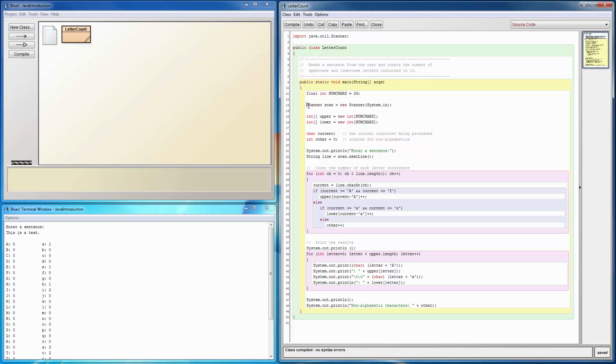Looking down, our next line has this here, scanner equals new scanner, system.in. What this is doing is just creating a new scanner object. So this is exactly the same as we've seen before, right? Because our goal here is to read in something from the user. So we need to create a scanner object to do that.